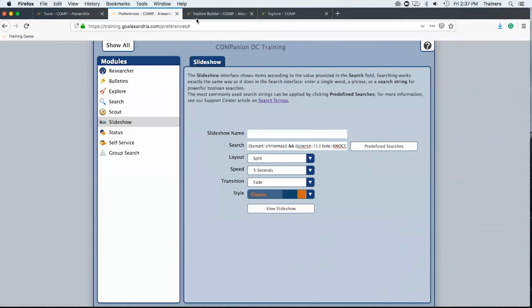strings. So popping back over here to our preferences, I've gone ahead and put in a search string for Christmas, just like we had for our other books. You can specify a unique layout.